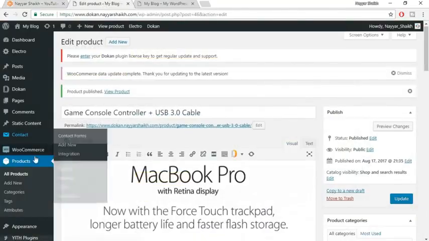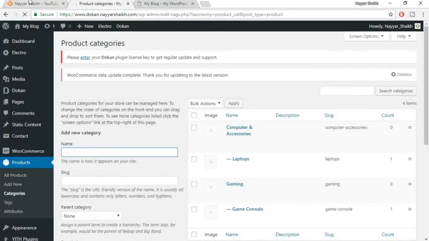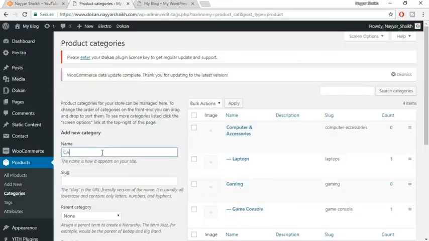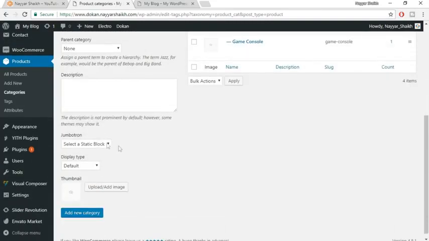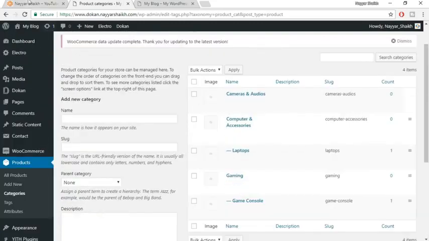Come back to your dashboard. Hover over products, and under products you'll see these categories. Click on that. Now let's see, it is cameras, audios, and video. So let's create the first one, cameras and audios. Leave everything else blank and click on add new category. That is added. Now the next one is car, motorbikes, and industrial. So just car and motorbikes.